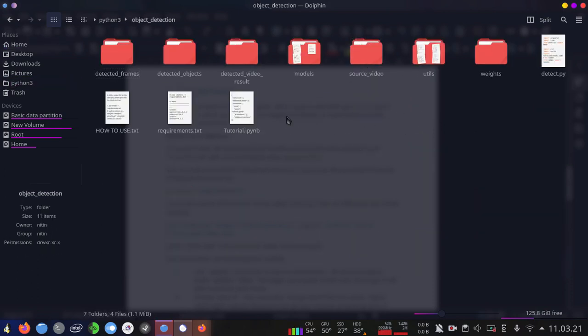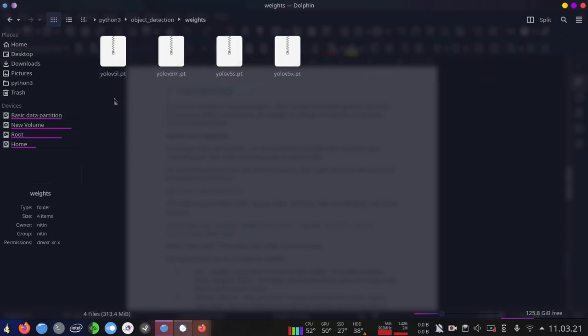Here's the project folder. In this, the weights folder has the pre-trained files that we can use to do object detection. This one is small, medium, large, extra large. So small will work fine in most cases. The bigger ones will give better results.